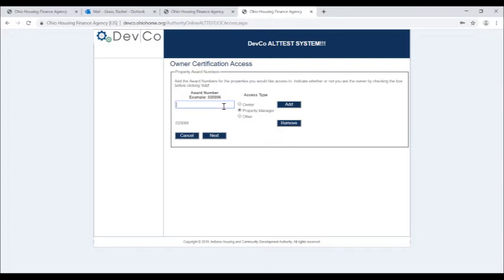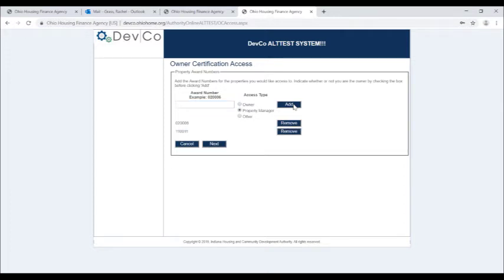So we're going to add that award number and see if you have 2. You can add them like that. Make sure that you click add after each one. Most of the time, I usually type something in here and then click next and don't understand why it's not moving forward. Just because I didn't add it.